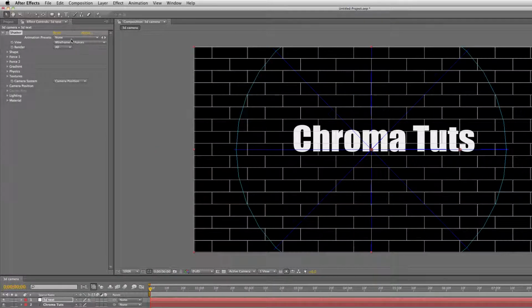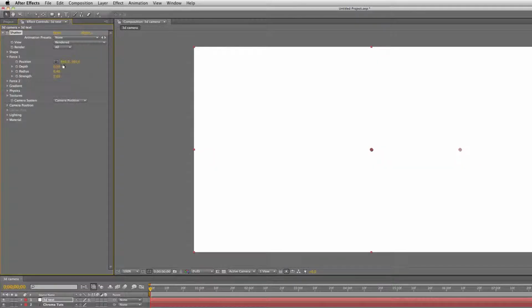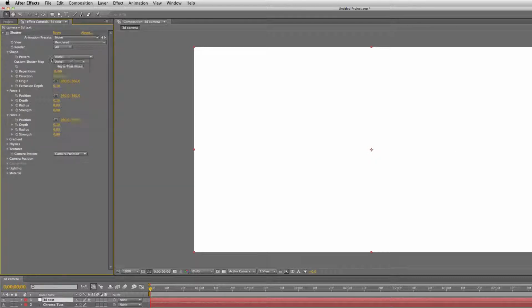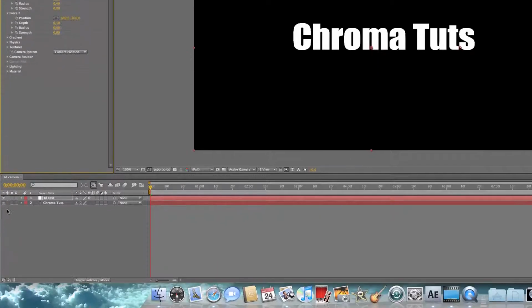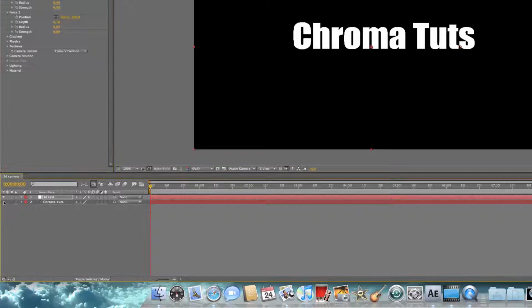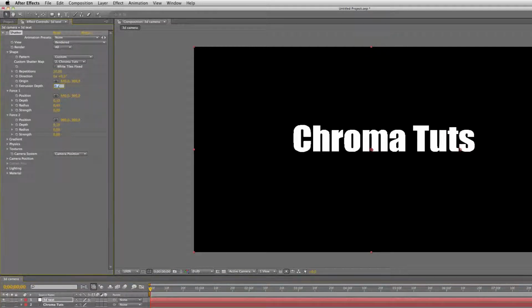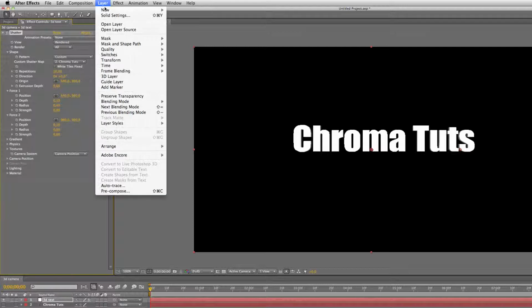I'm gonna go to Rendered. Set the forces to 0, and the shape to custom, Chromatuts. So we're going to turn off the view from Chromatuts. Extrusion depth 0.6 approximately. Now what we're going to do is make a new camera.